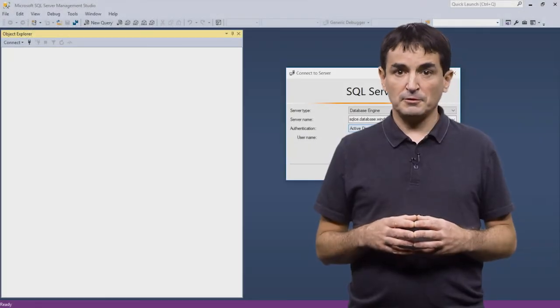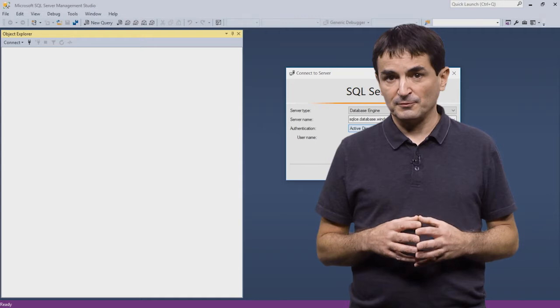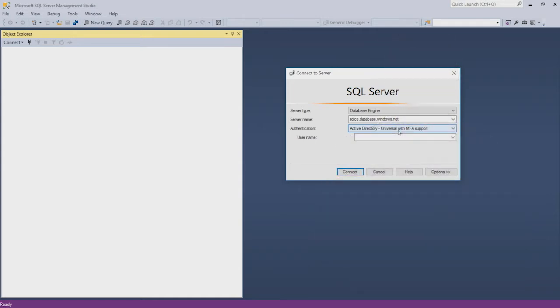Let me show you how it works in SQL Server Management Studio. Using SQL Server Management Studio, I will connect to my database in Azure SQL DB with my Gmail account and two-factor authentication. First, I need to select Universal Authentication, and then I need to enter my Gmail account name.